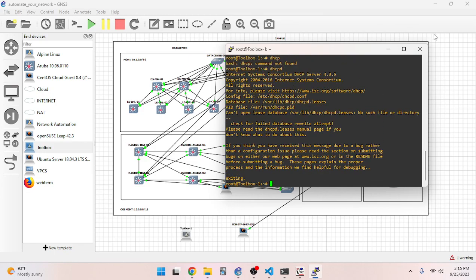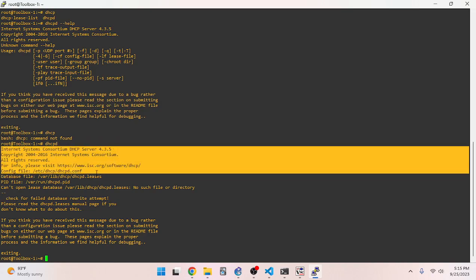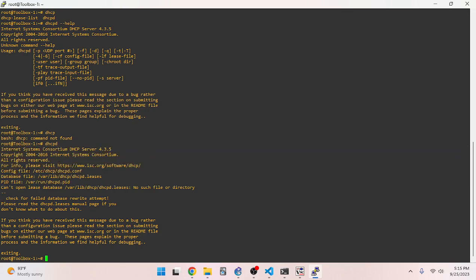Okay, here we go. So yeah, it looks like we do have DHCP up and well in here. The config file is here, database file is there. So yeah, let's go with this for the machine.